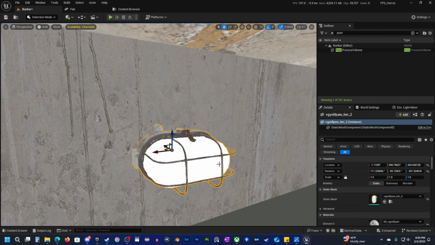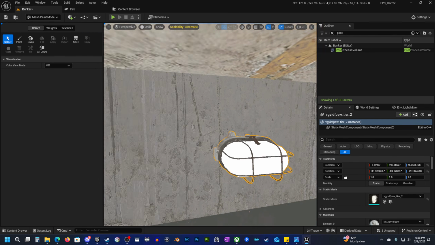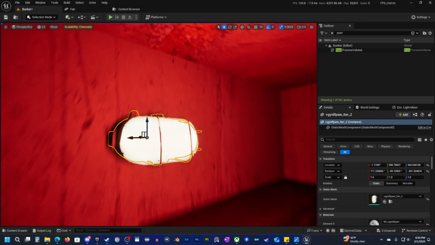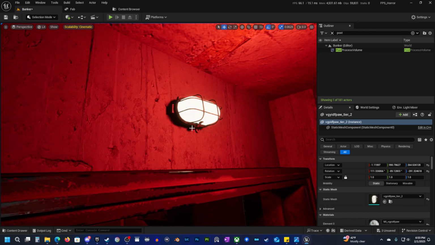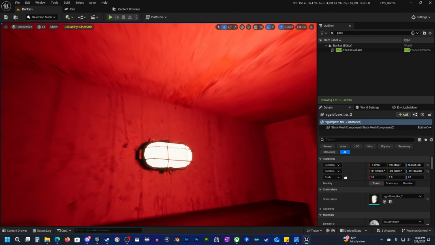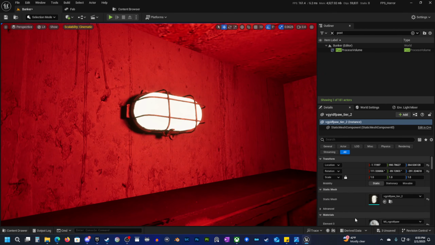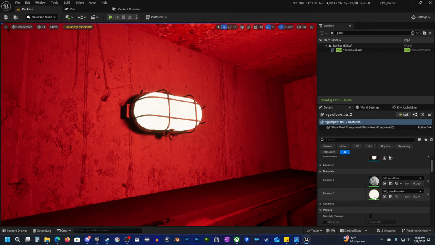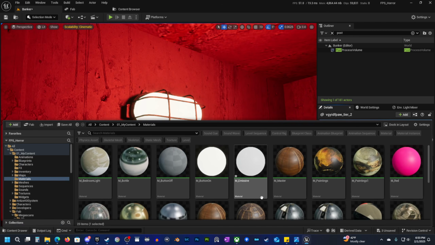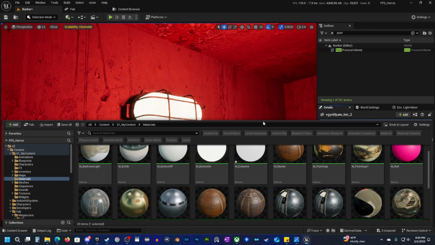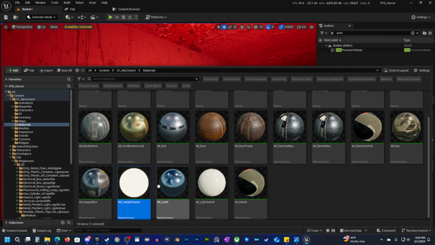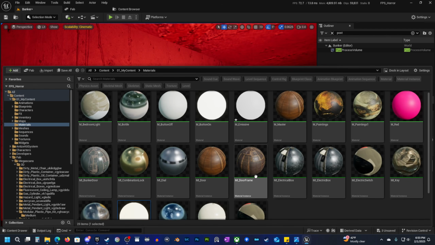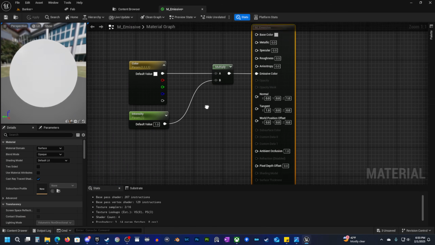And now, if we go back to our lit mode, whoops. Now you will see that it is actually glowing with an emissive. Now it's the wrong color. So all we need to do now, and also if you go over here, you'll see that we actually have a second material. So let's find that emissive material, which is just a super simple emissive material that I made.